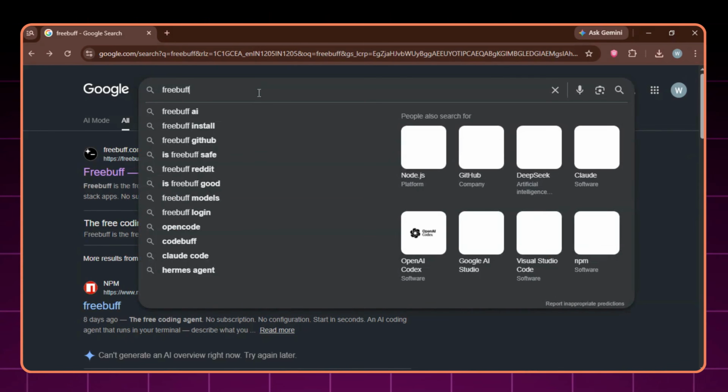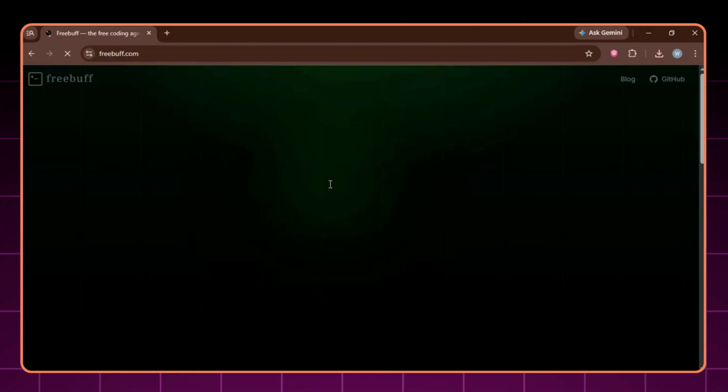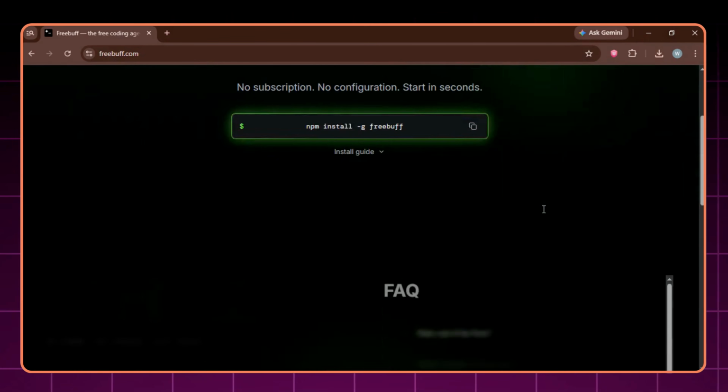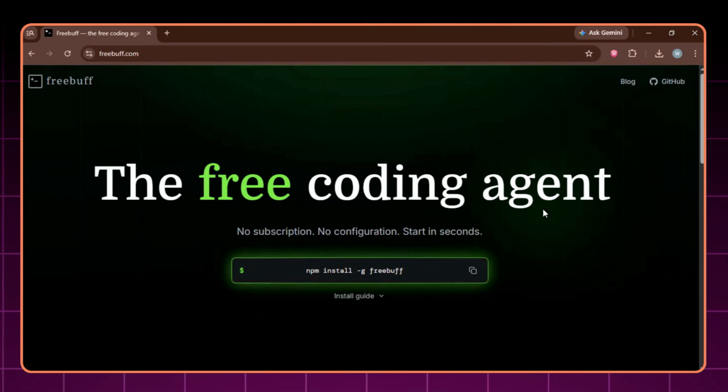First, open your browser and search for FreeBuff. Then, open the official website. I'll leave a link in the description if you want to check it out later.